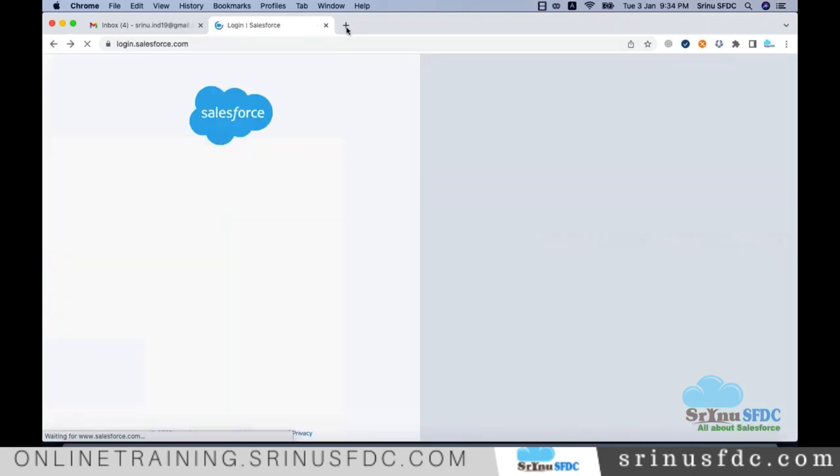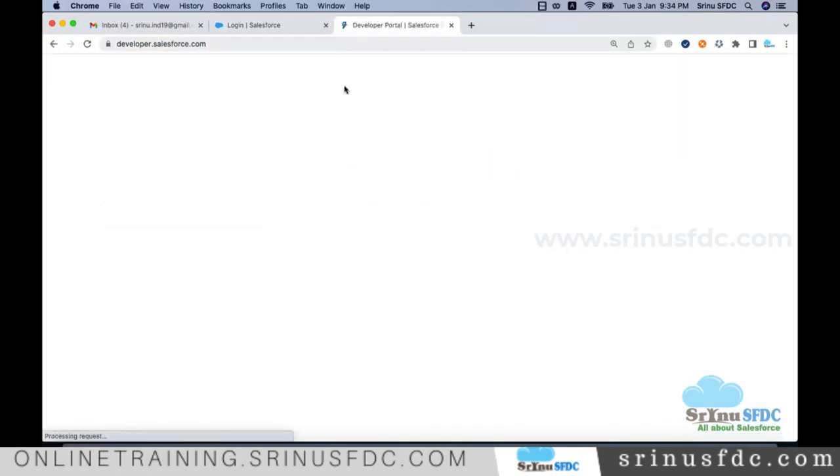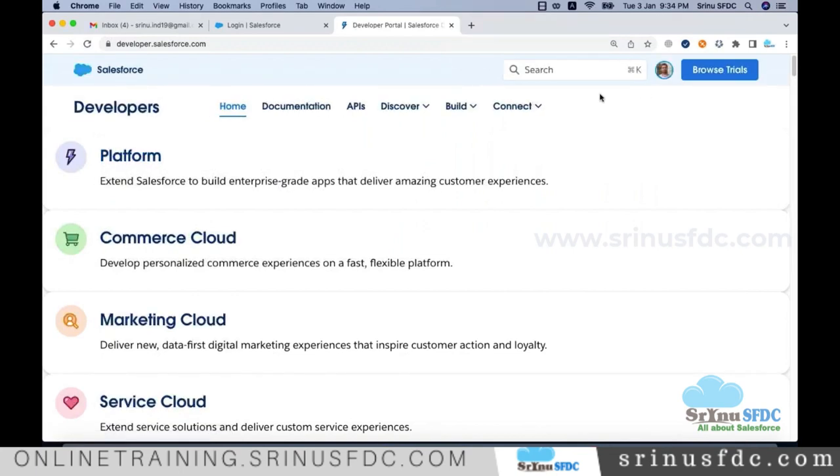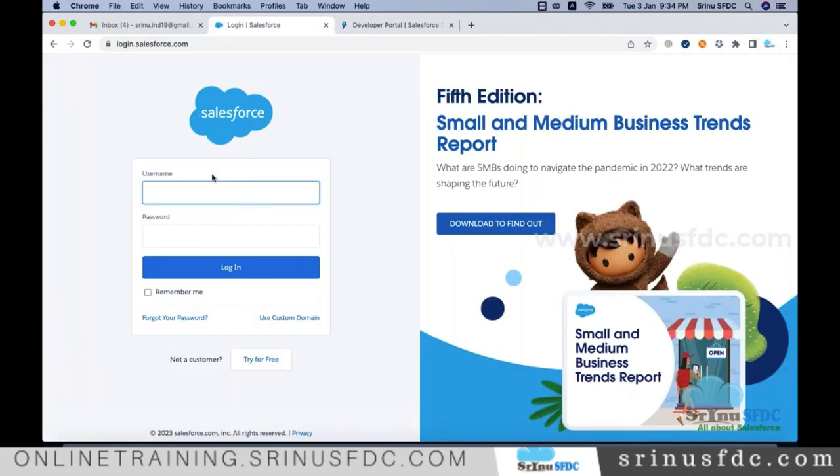Okay, make sure to go to developer.salesforce.com and make sure to sign up here only. Okay, yeah, that's the first thing. And also slowly I'll give access to our class account.